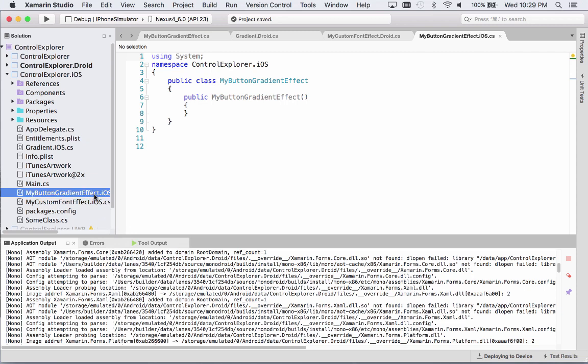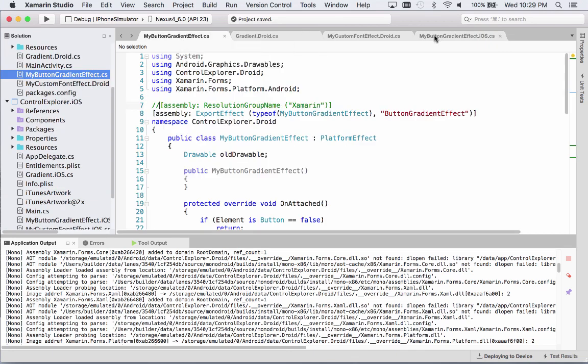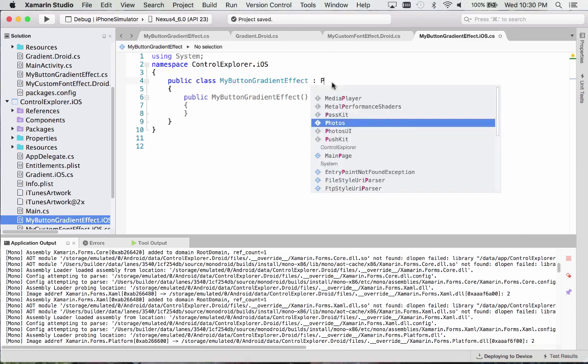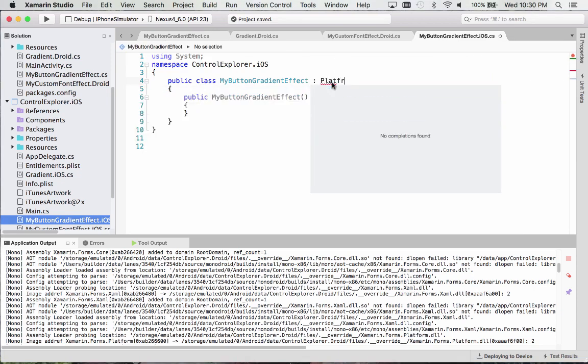There we are. So if you have multiple files open, for example, we've got our gradient effect from Android, I can tell this is my iOS project. Not required, but nice. Now let's go through this a little bit quickly. Platform effect.